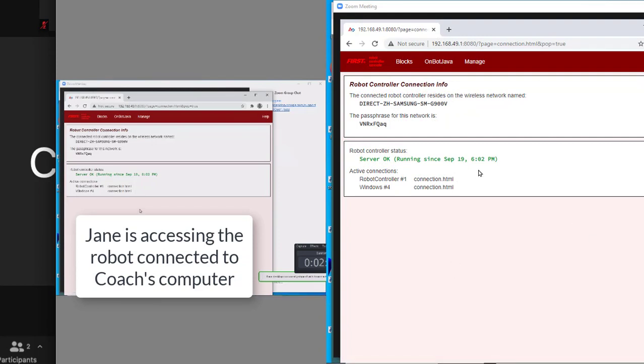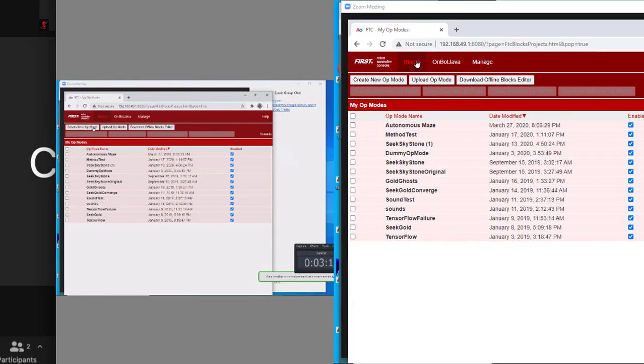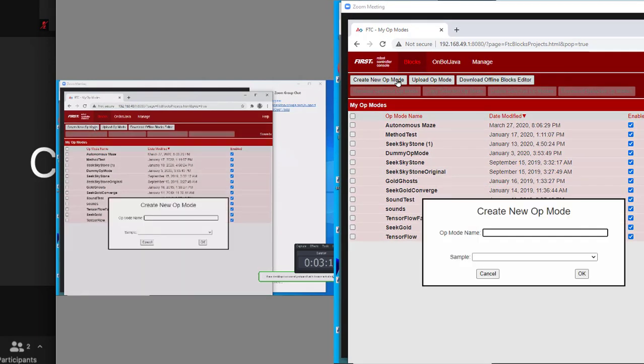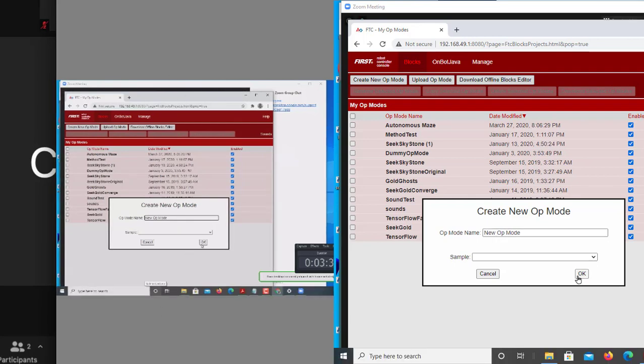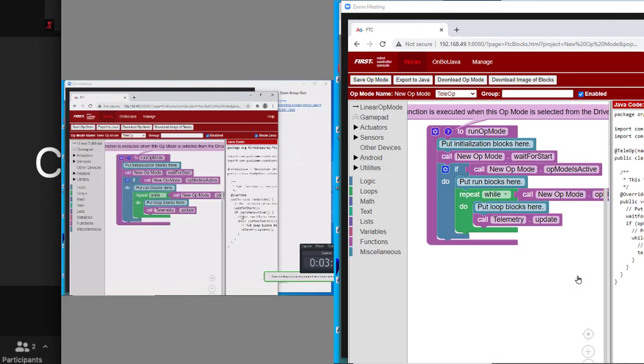Jane now chooses Blocks or Onbot Java on Coach's computer. Let's say she chooses Blocks. Jane clicks to create a new op mode. It's asking for the name of the op mode. She can use her keyboard and Coach's computer acts as if Coach is doing the typing. Jane inserts blocks to create a simple autonomous op mode that drives the robot forward for 1 second.